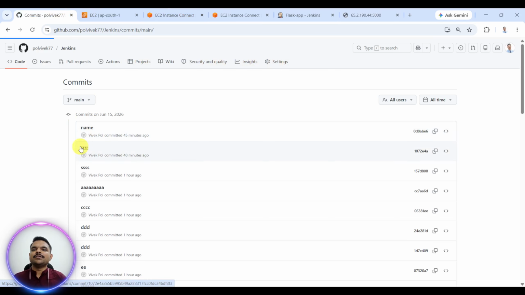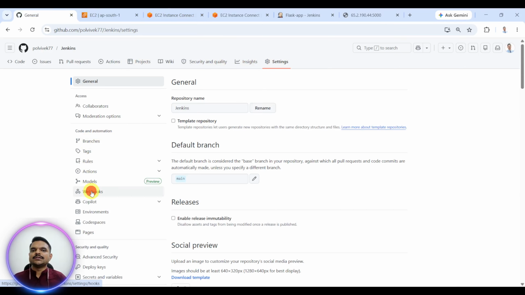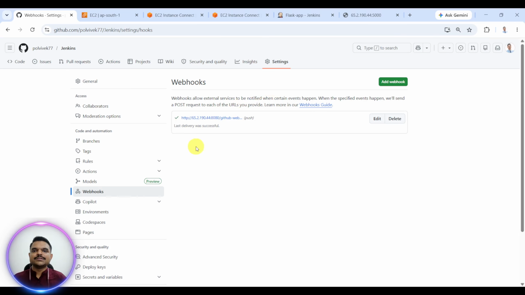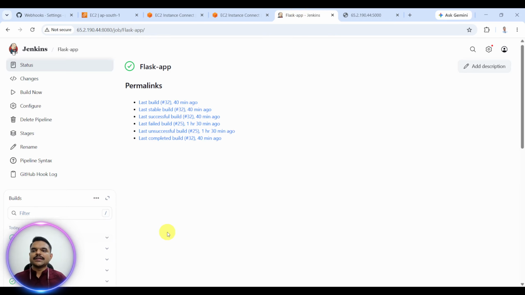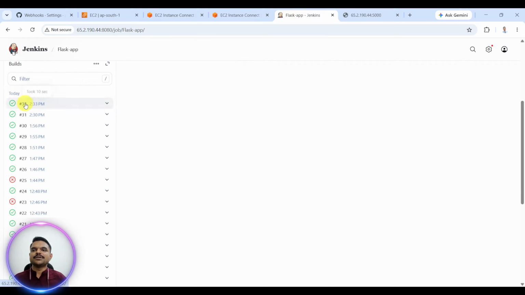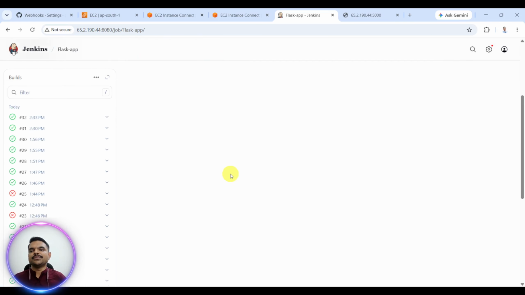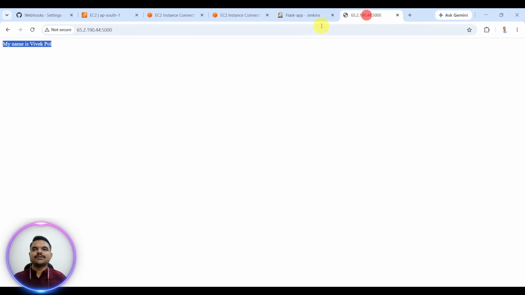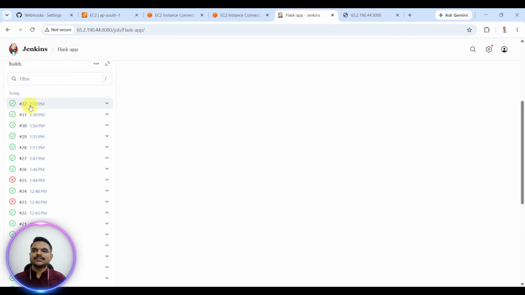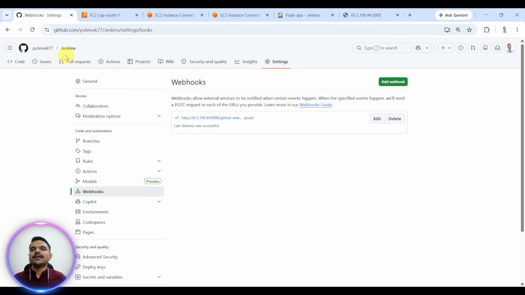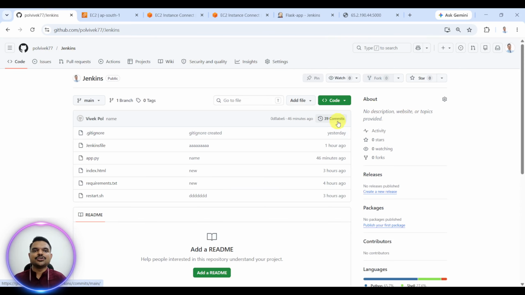And in our settings, in this webhooks, you can see the last delivery was successful. It's fine. And here our 32nd build is present. This is going to change automatically. 33rd is there. And also I will show you this console output as well. So this thing you have to just remember. This will automatically change. This will change to 33, and here you can see the commit is also going to change automatically.